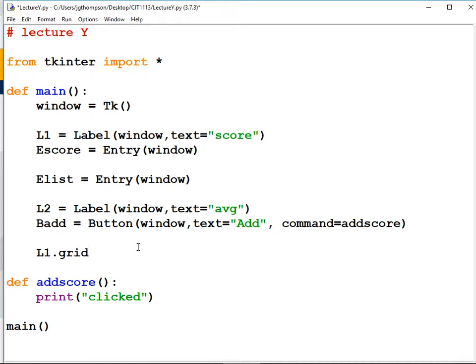L1.grid, parentheses. It's at the very top, so it goes in row 0. Row equals 0.